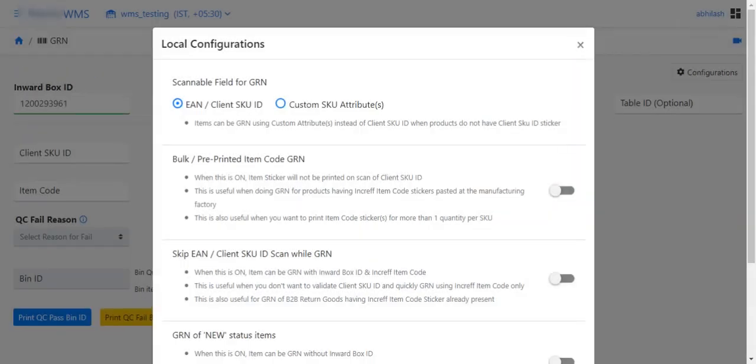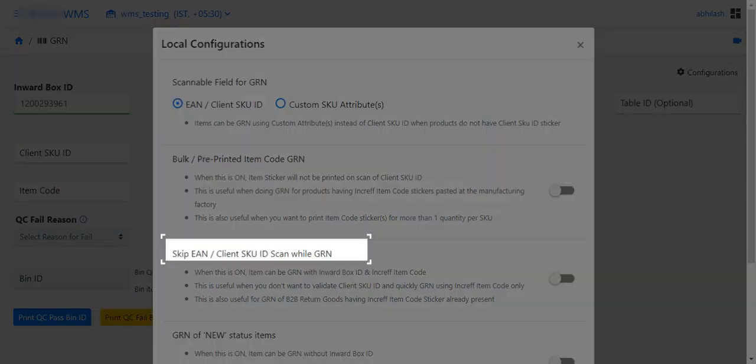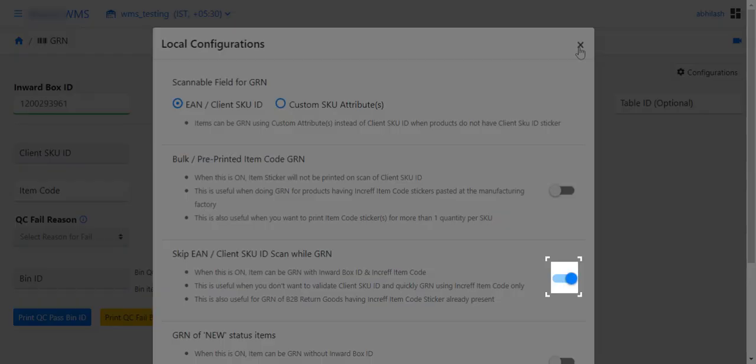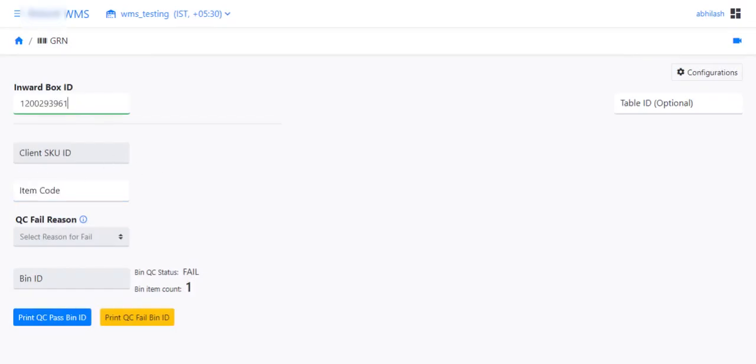Skip IN or client SKU ID scan while GRN. When this is on, item can be GRN with Inward Box ID and Increff item code. This is useful when you don't want to validate client SKU ID, to quickly GRN using Increff item code only. This is also useful for GRN of B2B return goods having Increff item code sticker already present.